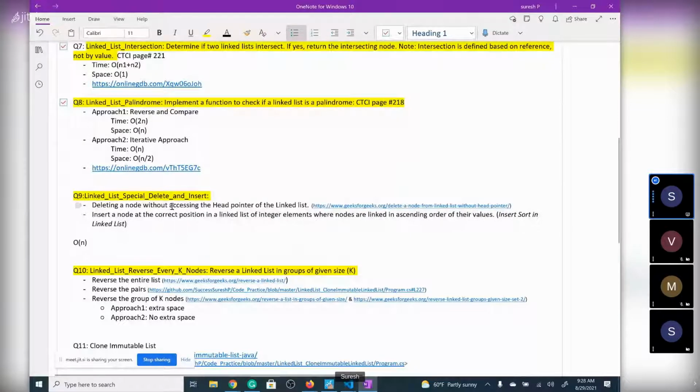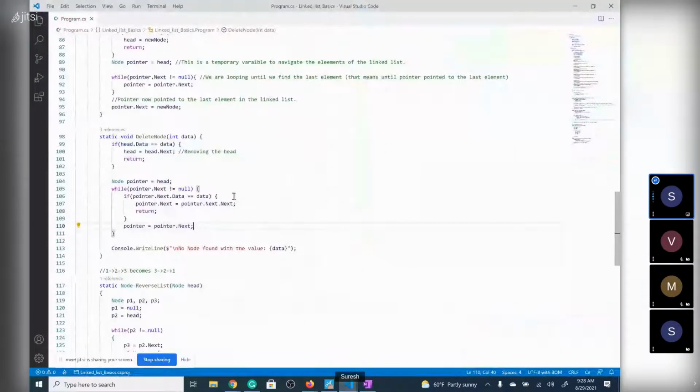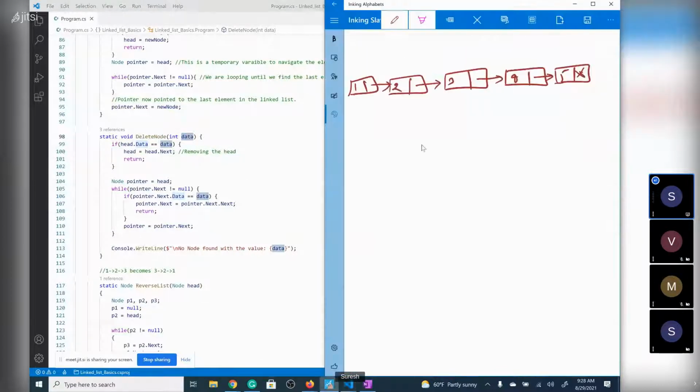So first one is deleting a node. Before going to the main algorithm, I want to revisit the previous one, deleting a node by using a head pointer. This is the algorithm, I think we discussed 2 weeks ago. There is a method to delete the node with the given data. Let's say I want to delete node 3.